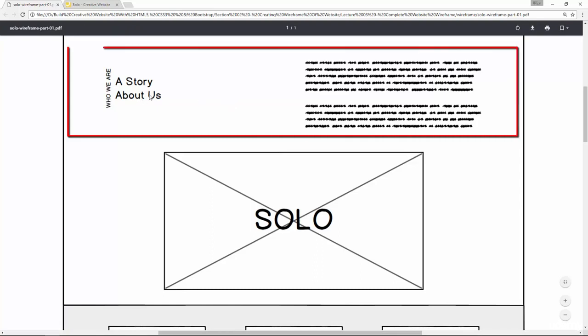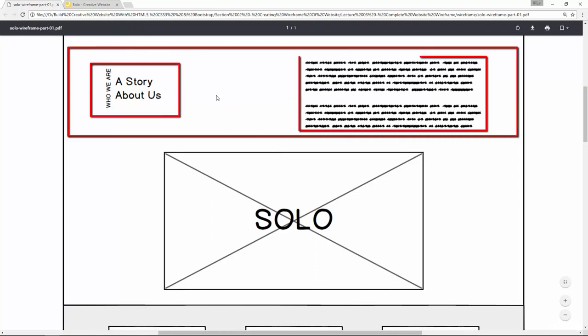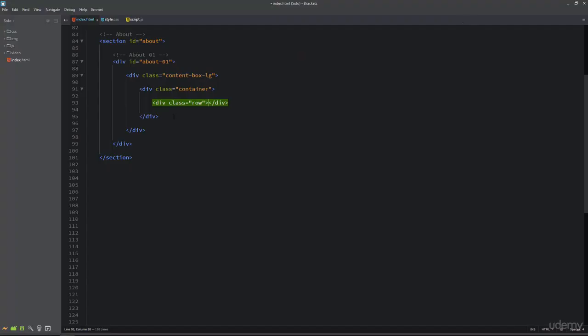For this row we have left side and right side, so we need to divide this row into two equal columns. I'm going to write a comment for left side, and the comment is about left side. Now I'm going to put a div to create the first column, and we need to add a Bootstrap column class, which is col-md.